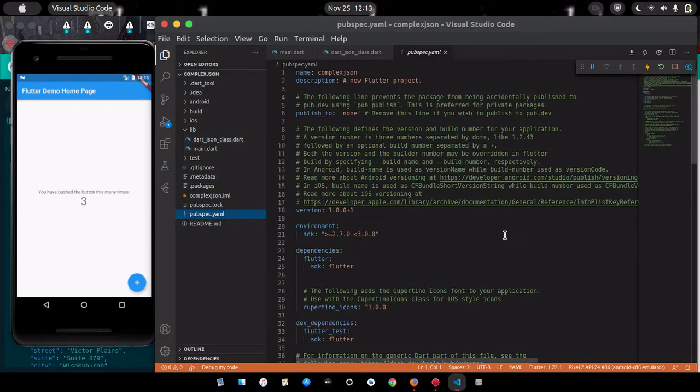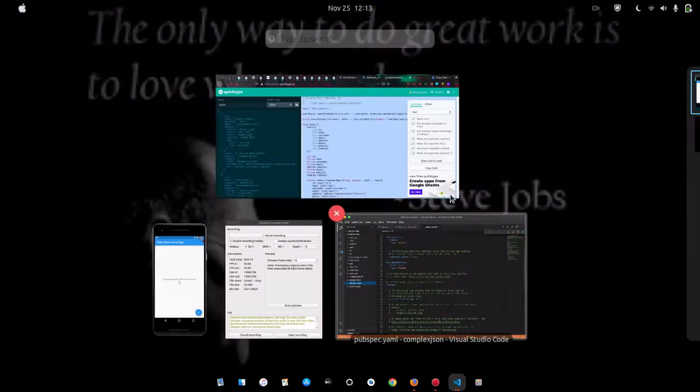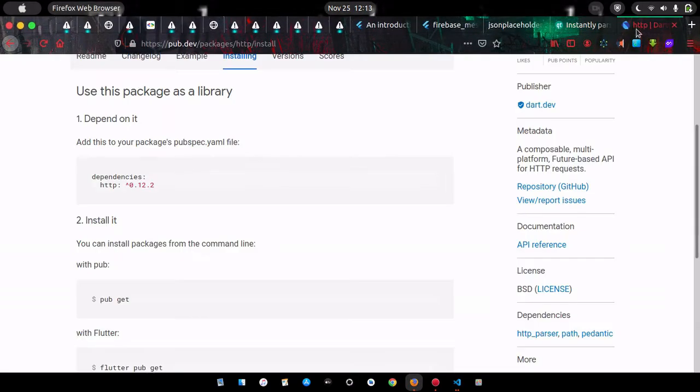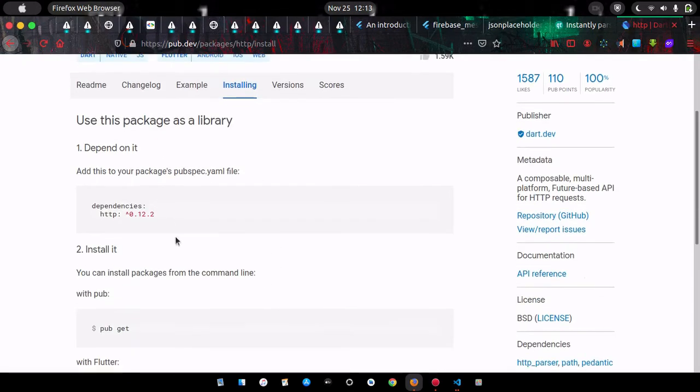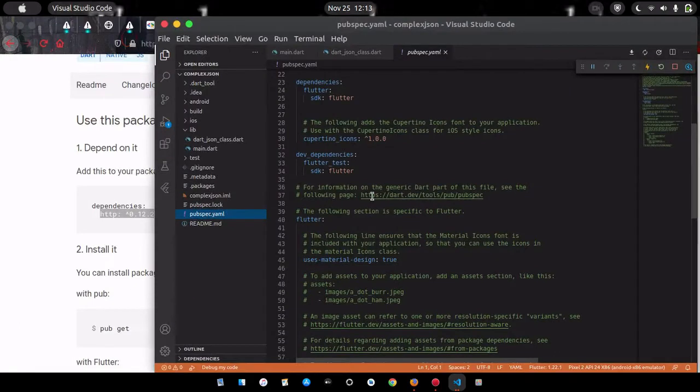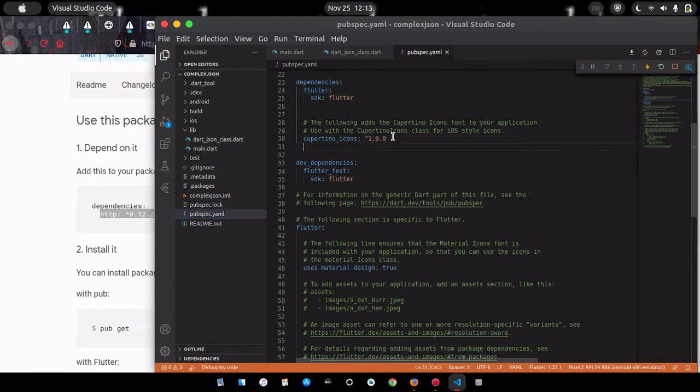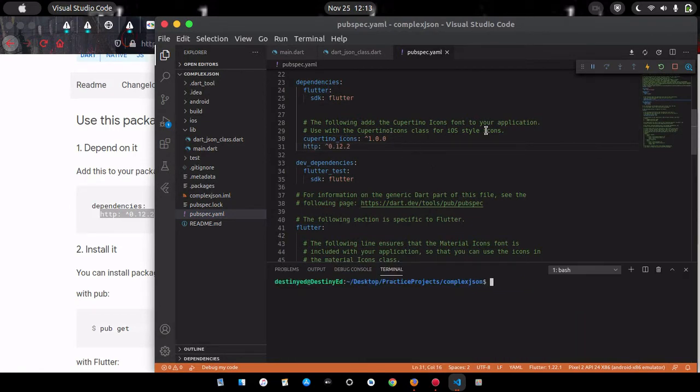So I'll go over to my pubspec.yaml file and go over to my browser, and okay, you just go to pub.dev and search for HTTP. Go over to installing, copy this dependency and add it inside your pubspec.yaml file. Okay, under Cupertino icon, I'm going to add it, and make sure you run pub get. So I run this. Sorry, flutter pub get. Okay, to get the dependency.